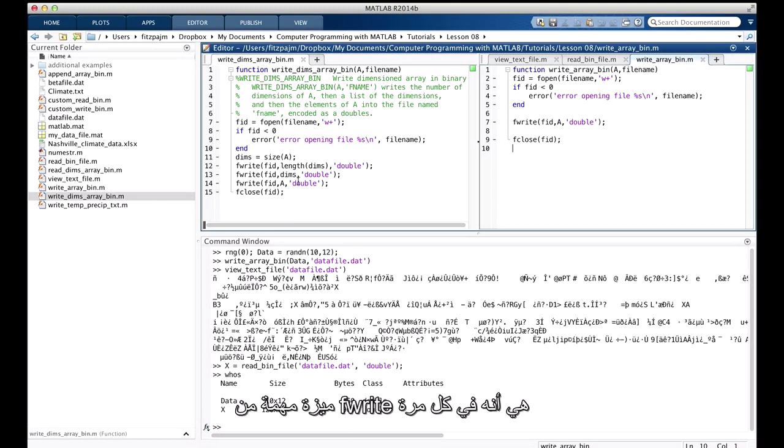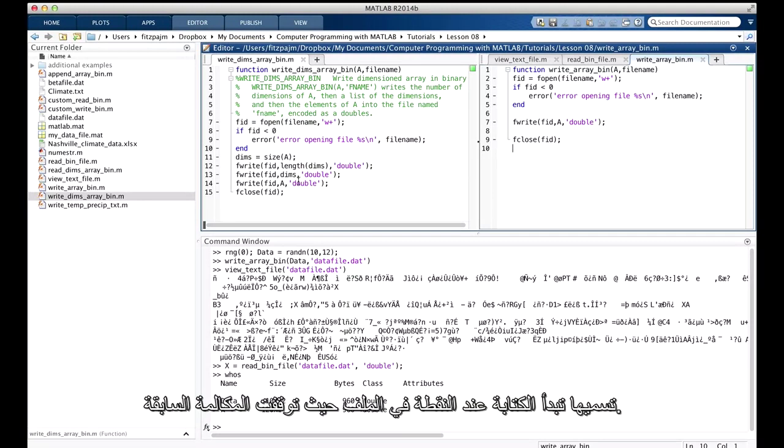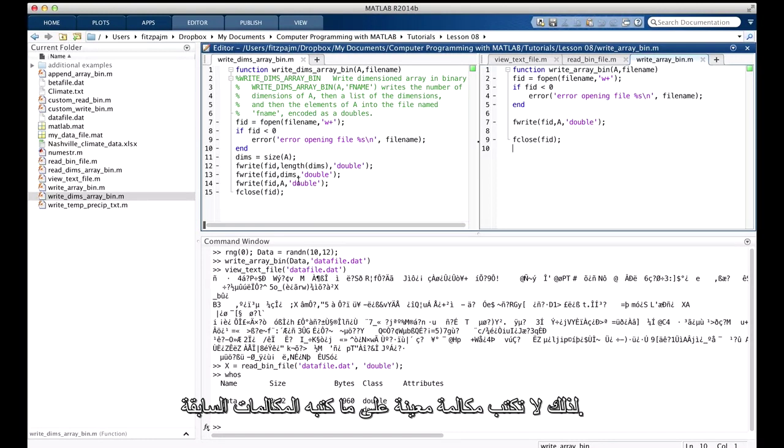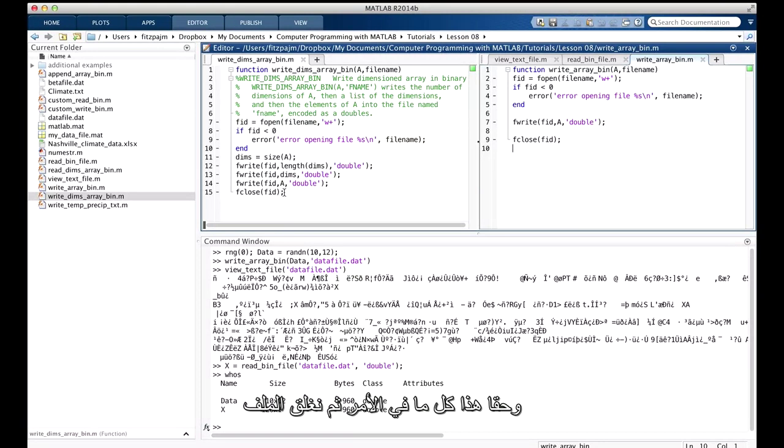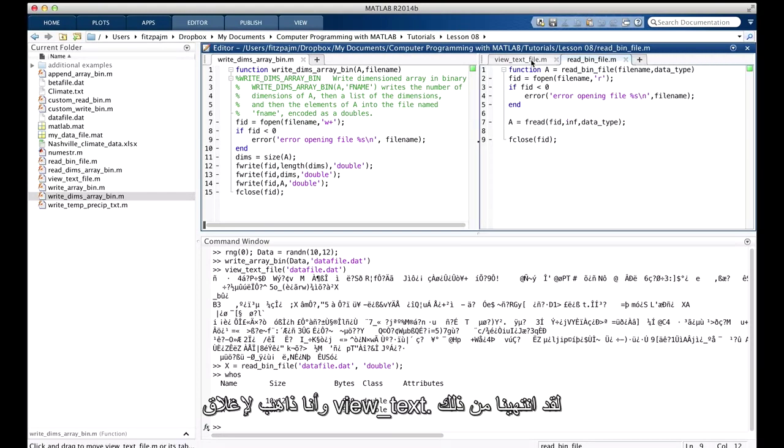An important feature of fwrite is that every time you call it, it starts writing at the point in the file where its previous call left off. So a given call doesn't write over what was written by the previous calls. And there's a third call, and that's when we write the elements in after the list of dimensions. And really that's all there is to it. Then we close the file. I'm going to close this one. We're done with it. I'm going to close view text.